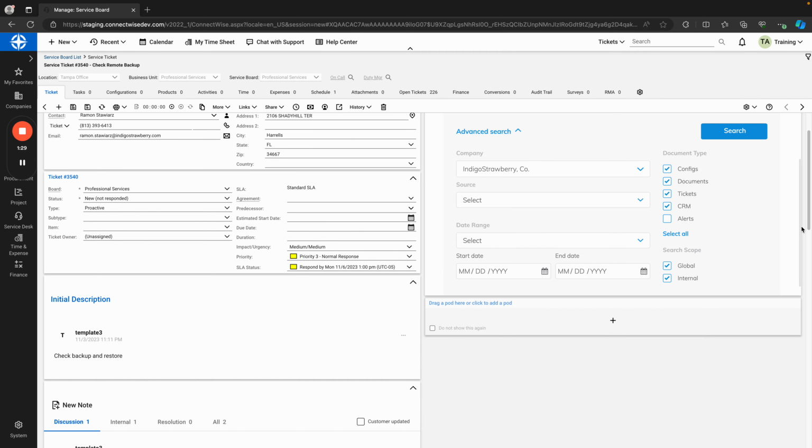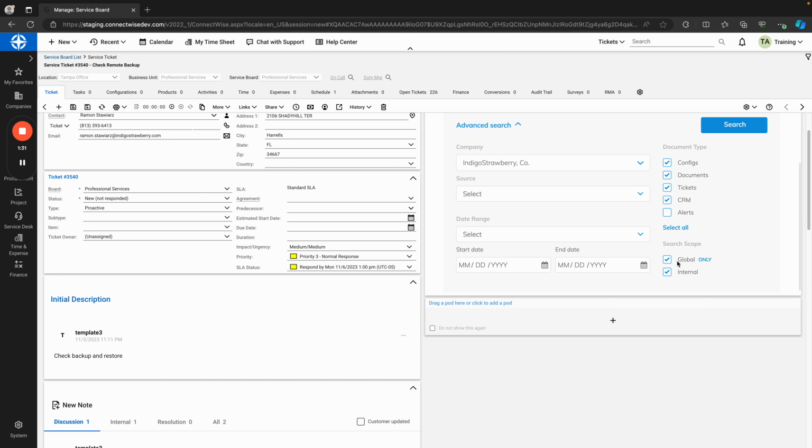And then global and internal, we talked about last time. So global is going to bring back any results that are not associated with the company. So this includes any documents coming from SharePoint, Teams, any custom uploads, any email ingestions from our Outlook plugin, anything like that. Any documents that aren't associated with the company would turn up there. And these are only available if the company filter is populated with the company. Otherwise, these will be grayed out.